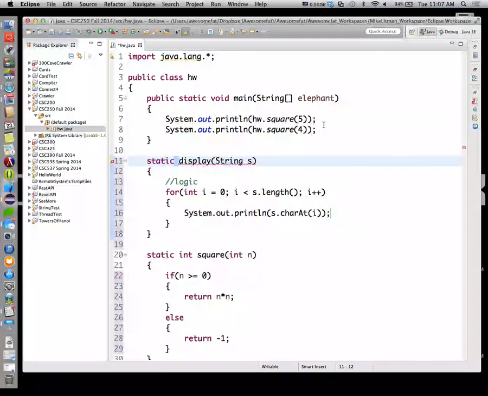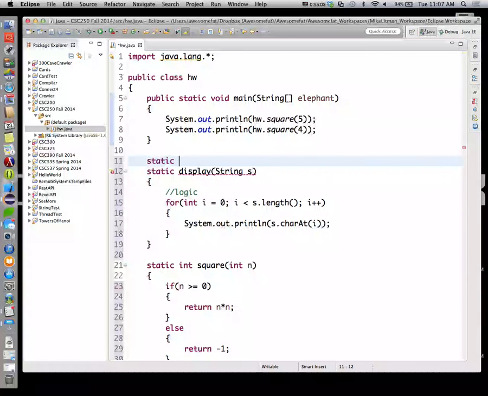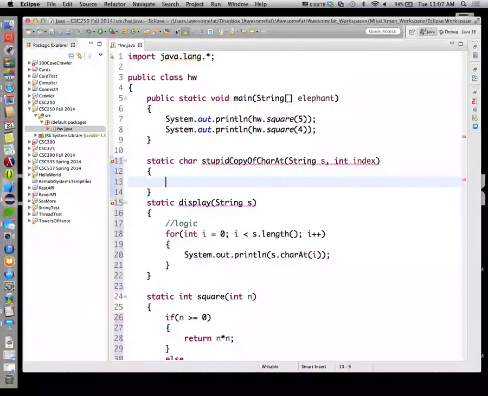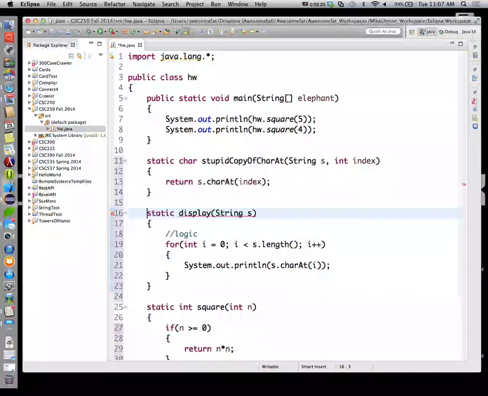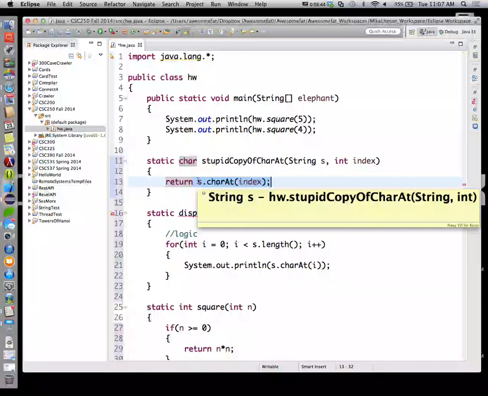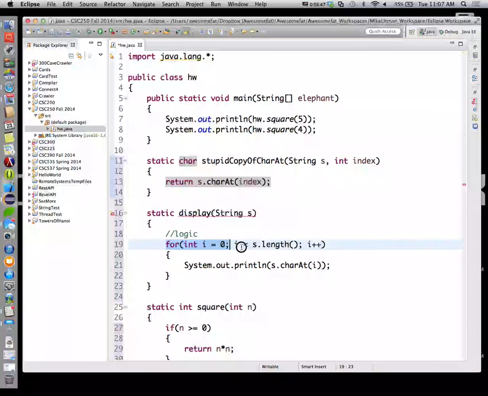So for instance, if I wanted to write my own version of charAt, static char, stupid copy of charAt. This guy's going to take a string as a parameter and probably also an int index, because I need both of those pieces of information in order to do it, right? And then I might have this guy return s.charAt(index). This is actually getting a character from s, the character that lives at index, and we are returning that as a char. Nowhere in here does it necessitate that it gets displayed to the screen. We're returning it. Here, we're displaying some stuff to the screen.